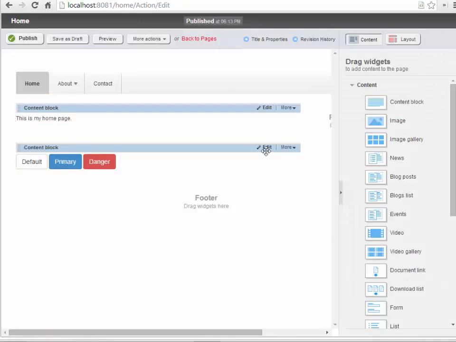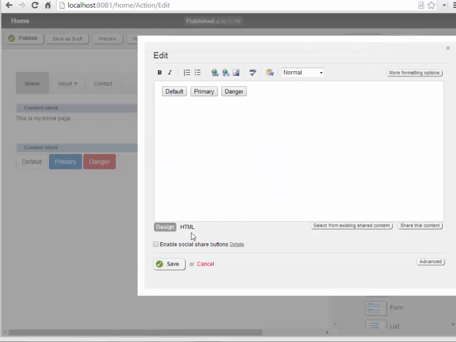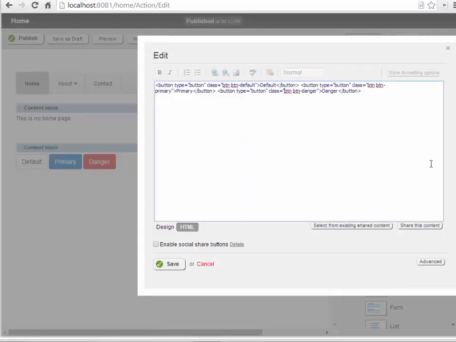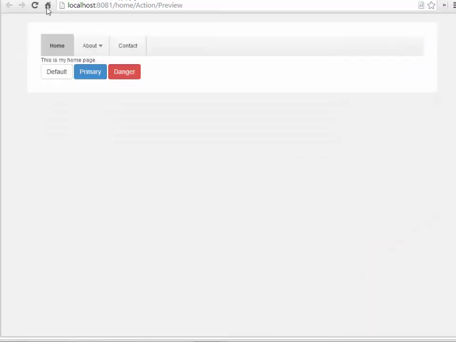And just to give it a little bit more of a test in here, let's put something in a well. Click save, and we see right away that it's in the well. So you can see that Twitter Bootstrap is fully available for you at this point on.